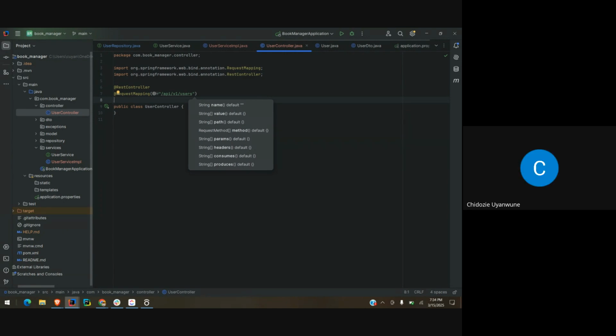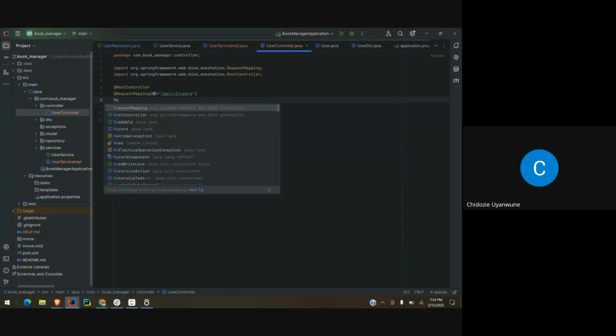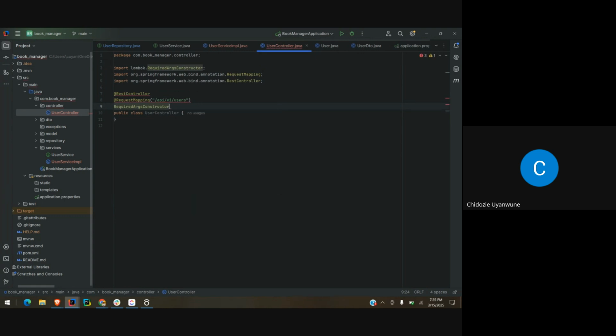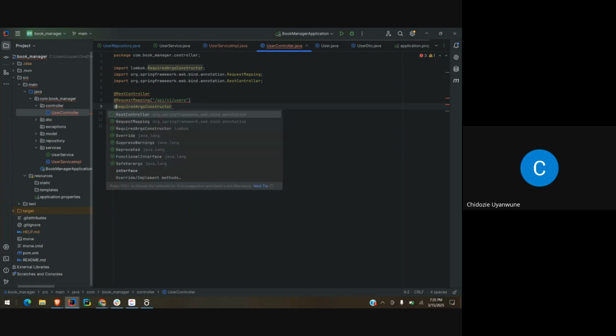Okay. So then because we want to do our injection, we want to inject our service class here. So we use the RequiredArgsConstructor. Okay. So why is it telling me this? Oh, I did not put the args.